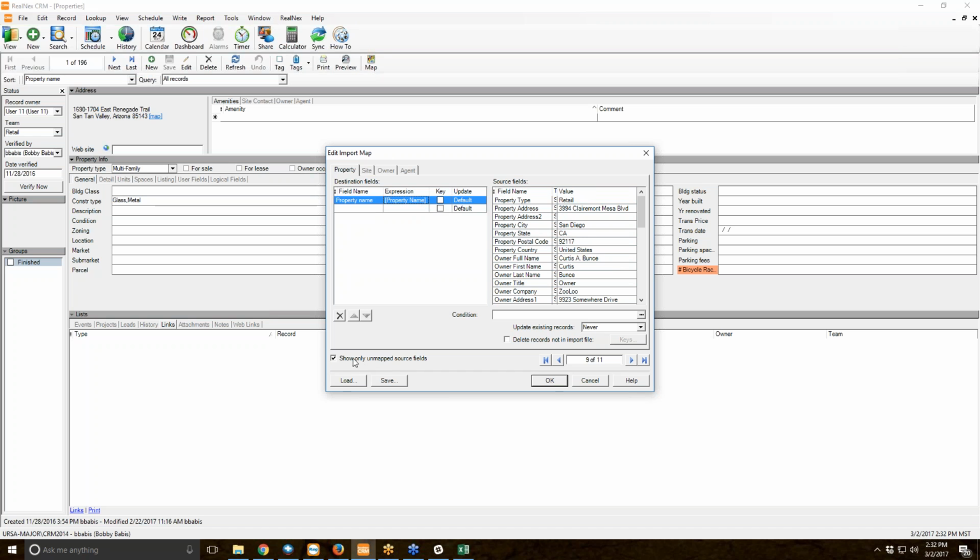Not necessarily if you don't have this checkbox checked, which I'll go over in a moment, but you should see it removed from the right side, and you should see the expression box fill in with the name of your column in Excel within brackets. That's really as complicated as it is to match each field.